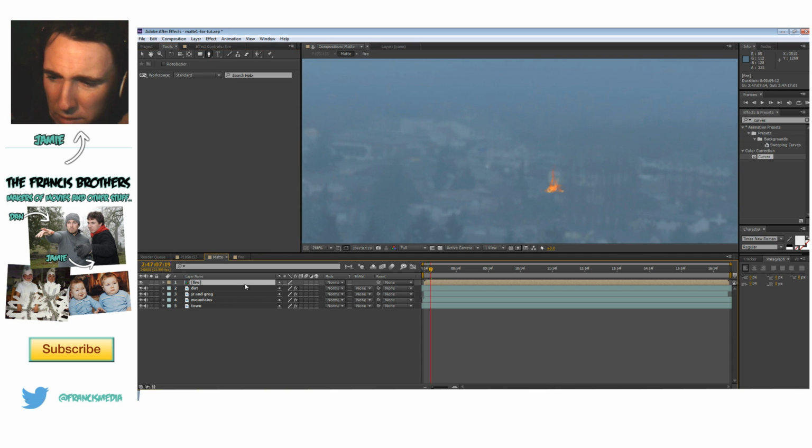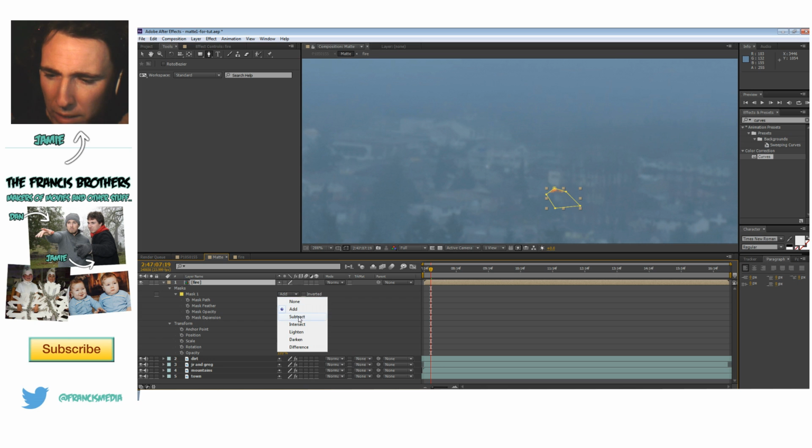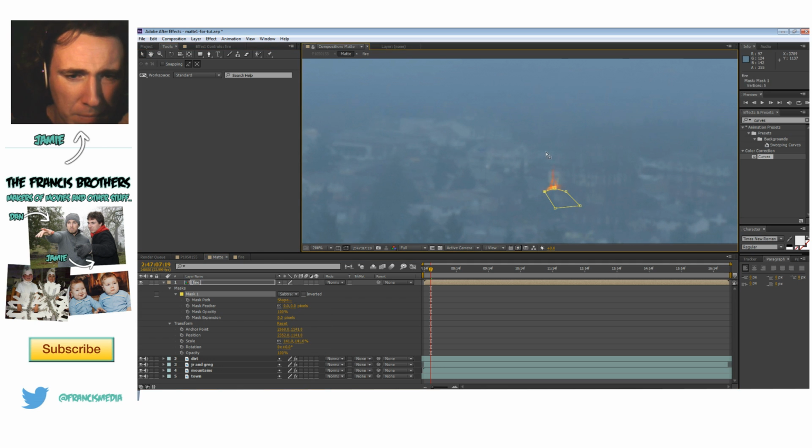And what I'm going to do too is I'm going to take my fire. I'm making a mask, but I'm going to make it look like a building is sort of in the way of their view, to really sell it that it's far away. So I'm going to subtract this mask instead of making it add.